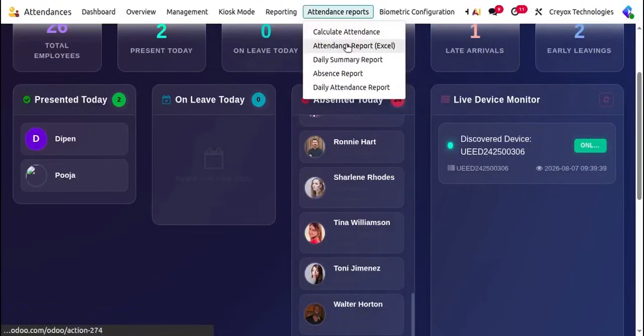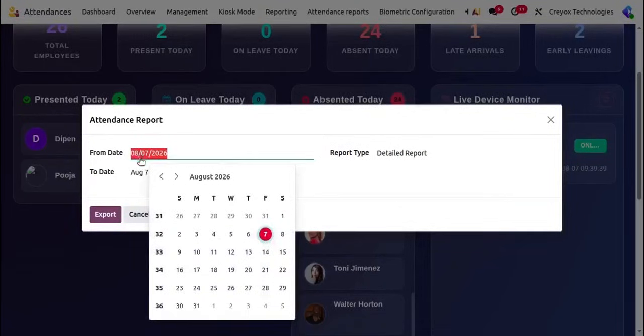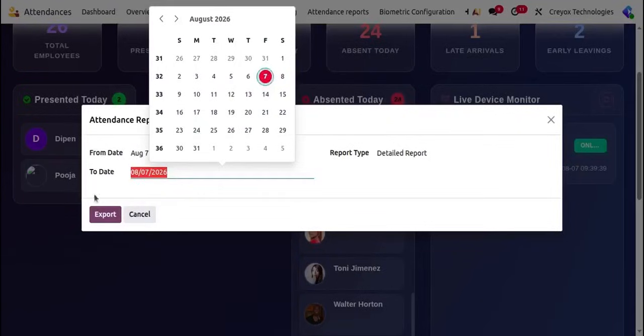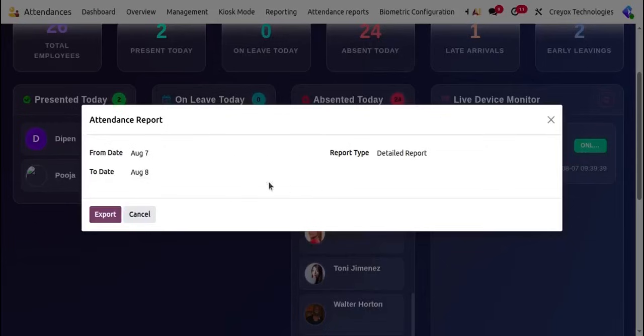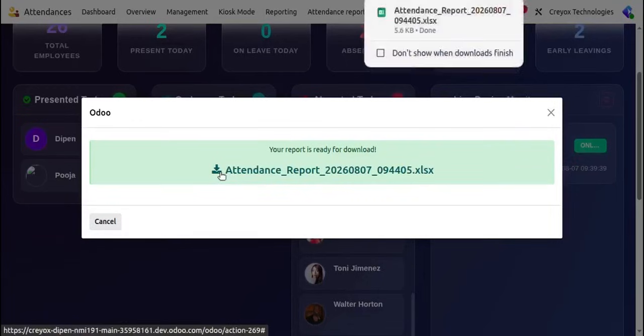Then the attendance report, that is in Excel. If you want to generate an Excel report of the employees, here you can select the option whether you want a detailed report or a summary report. If you click on this date, you can add the date range, like from which date to which date you want the employee report. Then if you click on export, you can see that your report is ready for download.